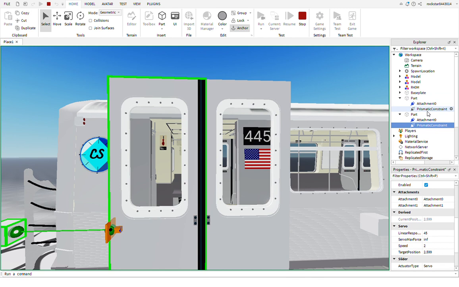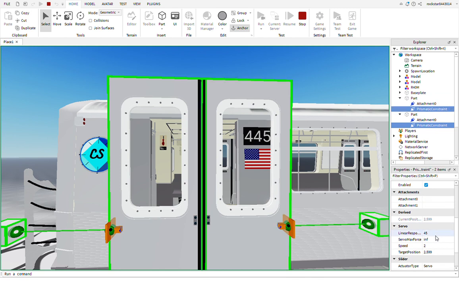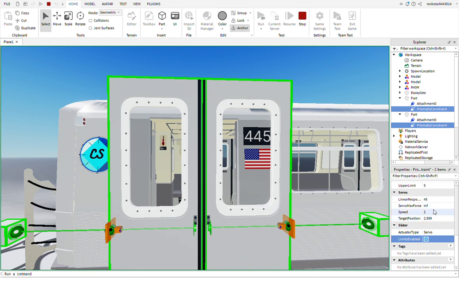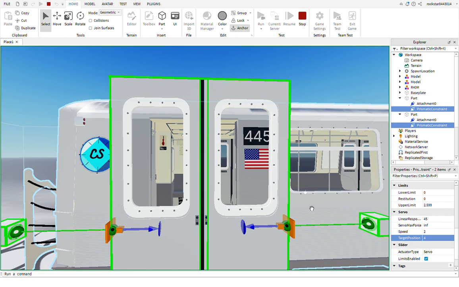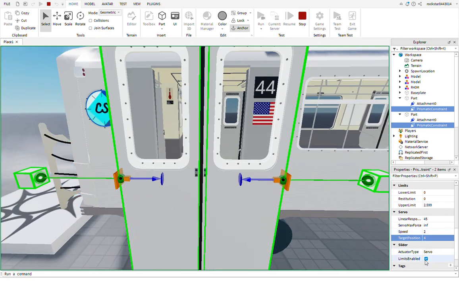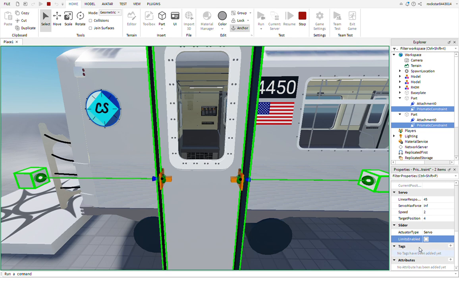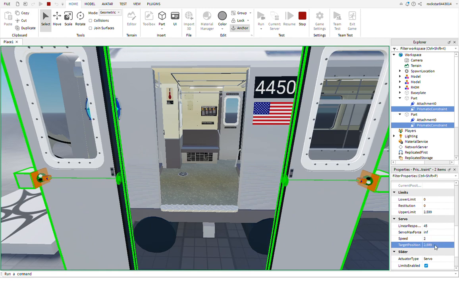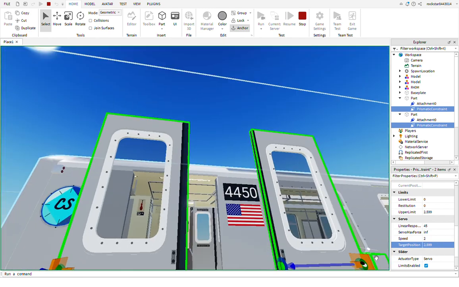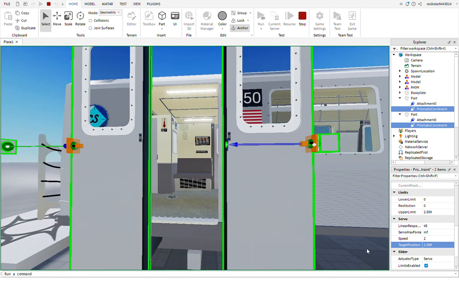If you set the upper limit to the closed position and try to make the doors keep going down, like I want to set this to 4, the doors won't budge. But if you uncheck that, now the doors are like that, but that just bumps the doors back. And now let's set that back to 0.